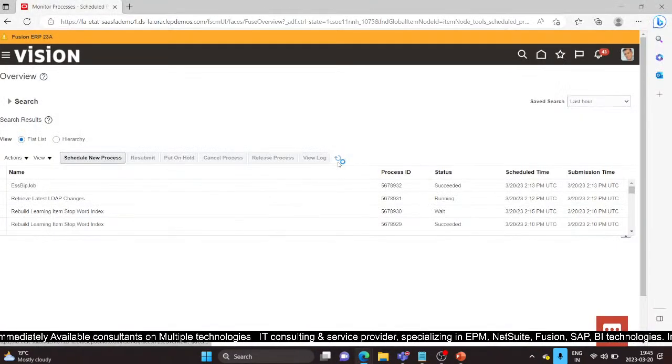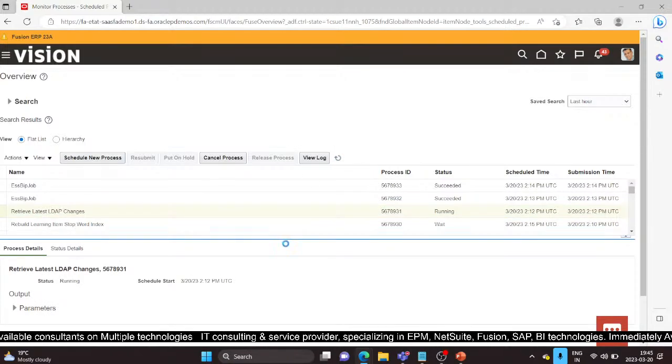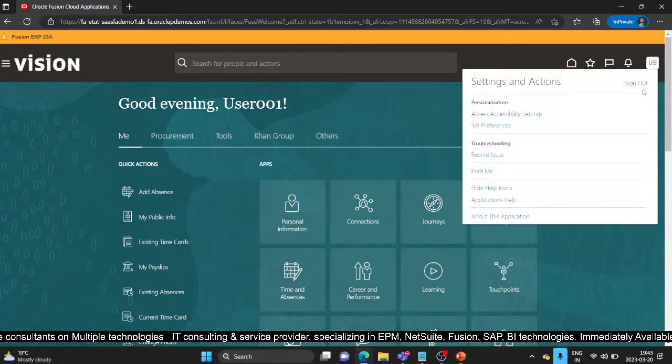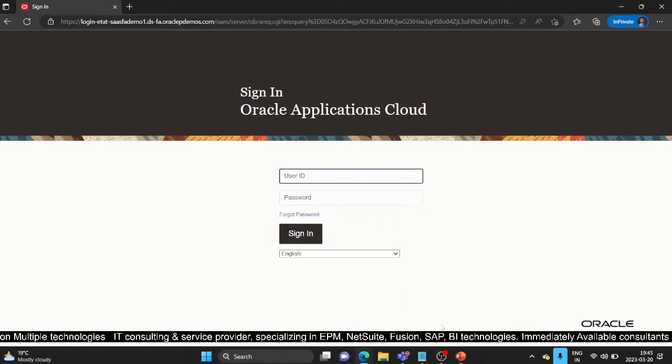Okay, let us give some time to this. Okay, this is succeeded now. Again, it's a long process, it's taking time. Okay, so till this is running, I'll log out the user and we'll proceed, and then I'll show you this till my session ends today. I'll show you the difference that has been made.